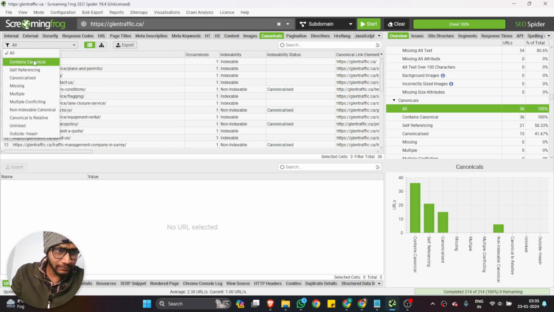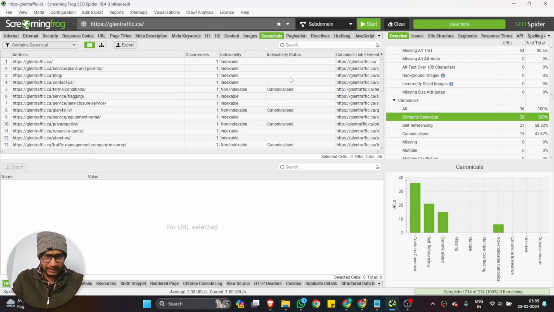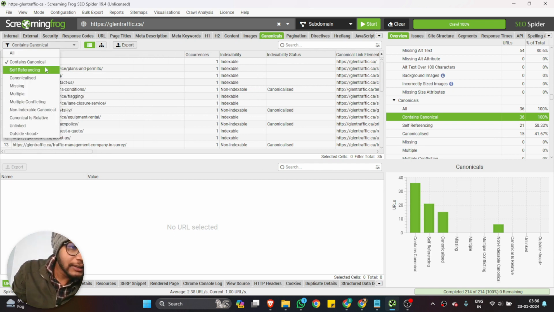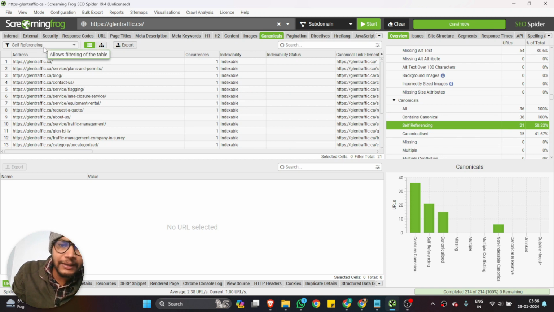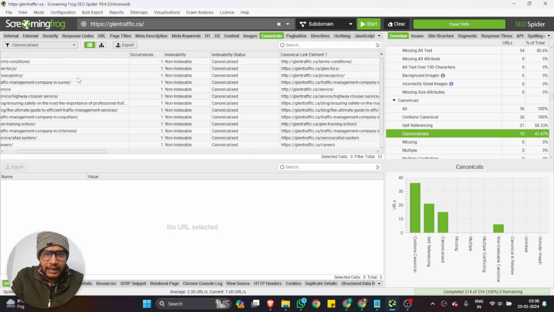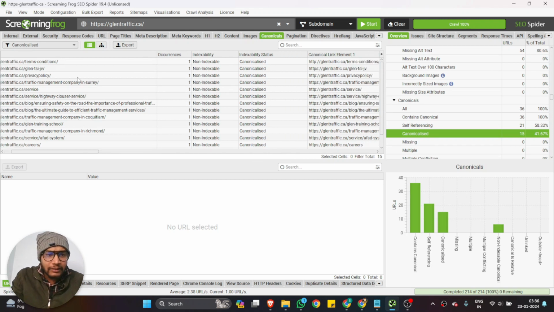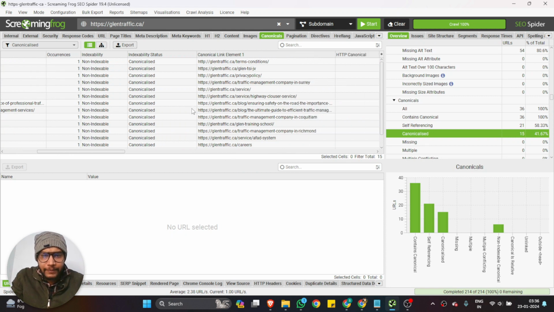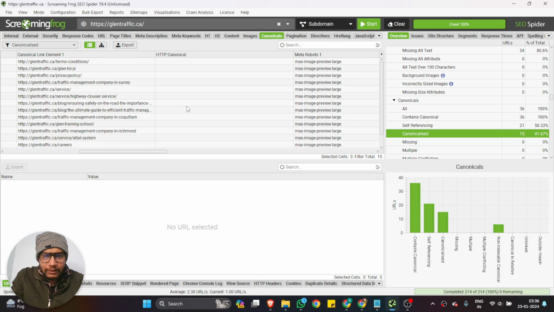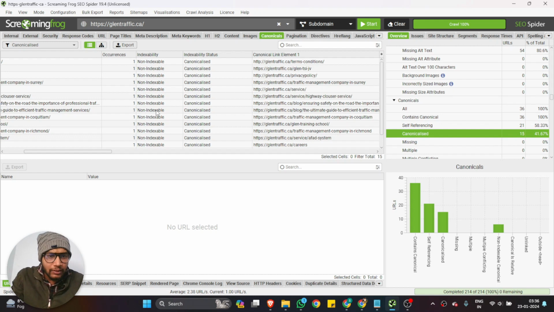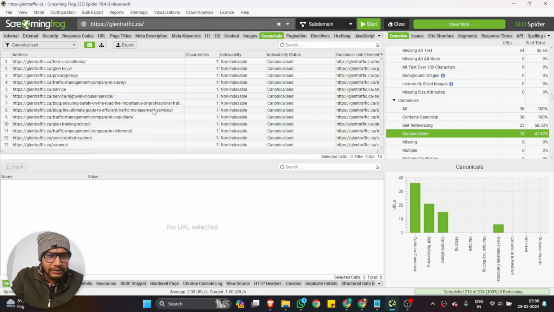Okay, contains canonicals, so all the pages are containing canonicals. Okay, self-referencing. Okay, canonicalized, if any pages are canonicalized, so we can track. Services. Okay, Maximus preview, non-indexable, terms and conditions, privacy policy.